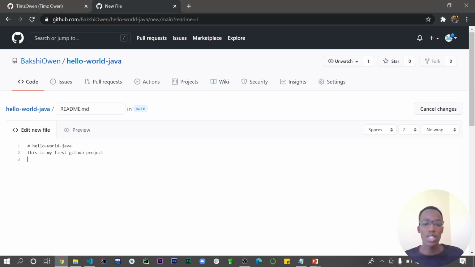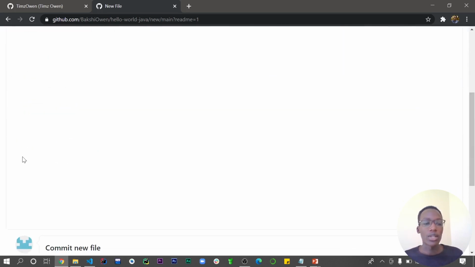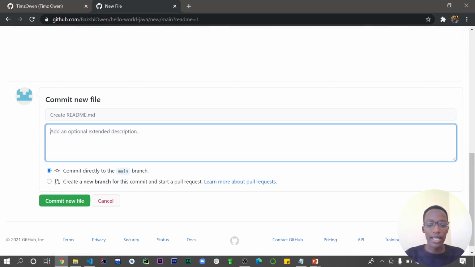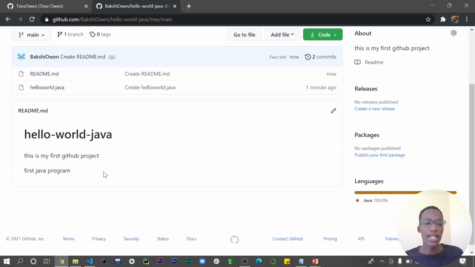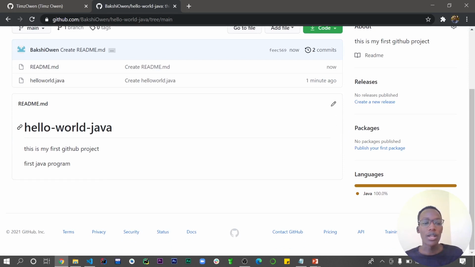So I'm not just going to change anything, or let me just say, and updated. Also let me just say like first Java program. Then I'm going to again commit the changes. So maybe like updated the code. So let's say I updated or I didn't update, and then I have to now commit the changes. So if I click on that, you now see that we have the description here, hello world Java.